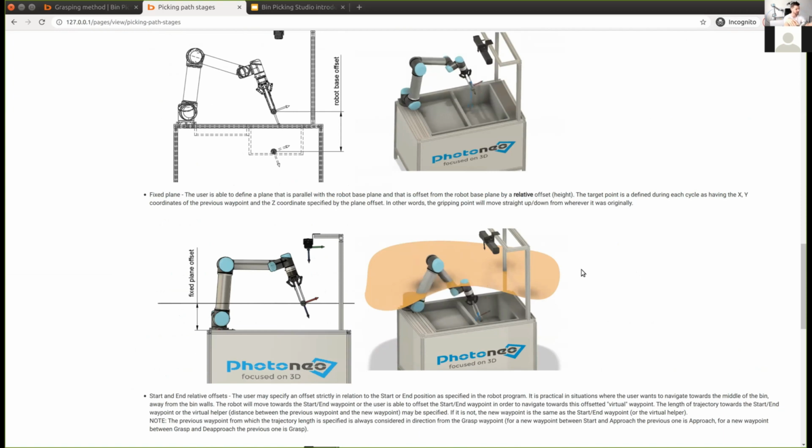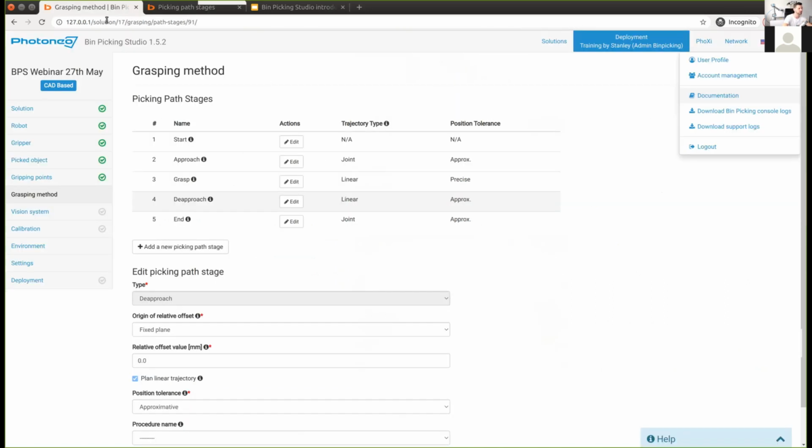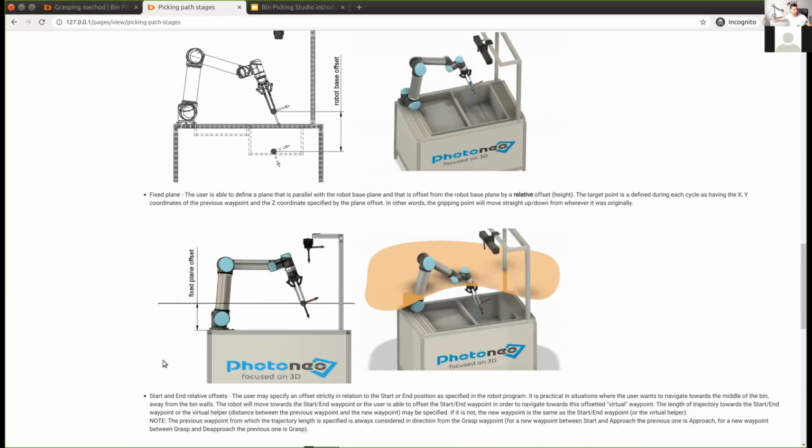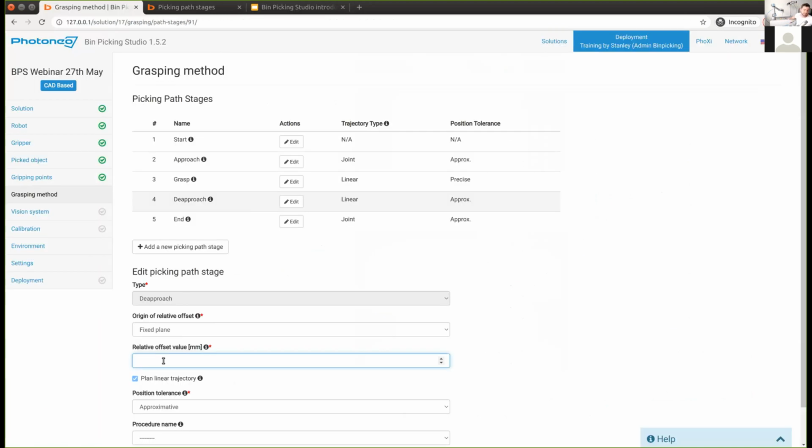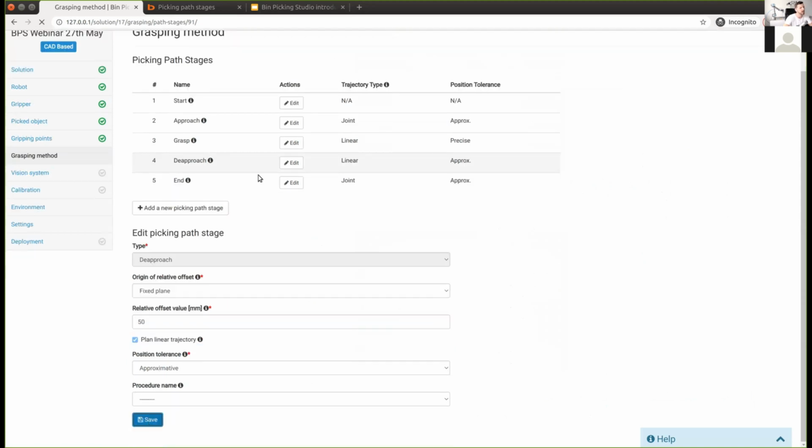And we will retrieve the parts to the exactly same height every single time. It doesn't matter where the part was. So in my case, 0 would be literally at the height of the base of the robot. This robot has its XYZ coordinate in here, like it is visible in this picture. So if I want to go 5 centimeters above the bin, I will put 550 millimeters in here. Click the save, and this is it.